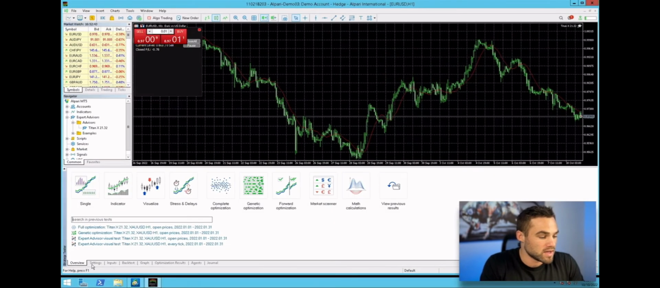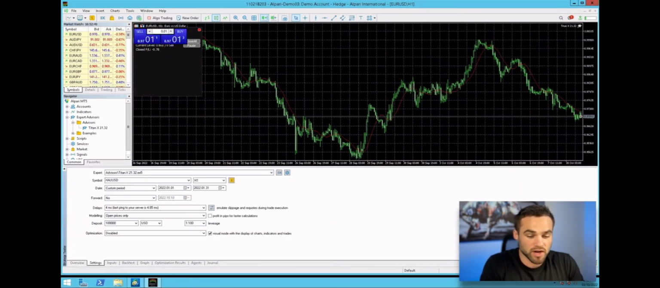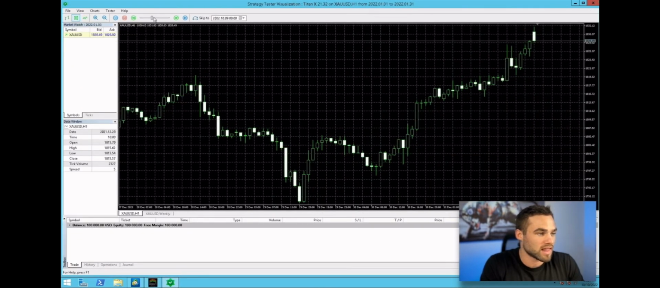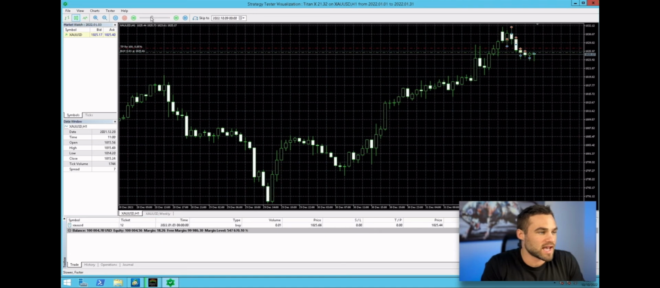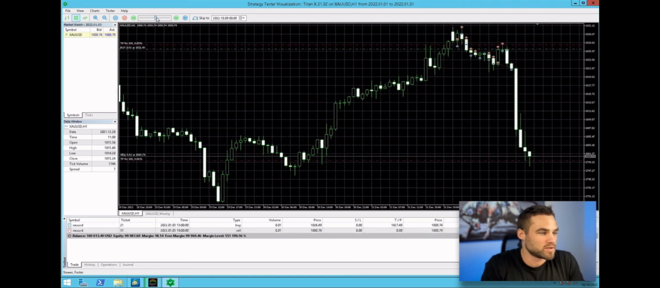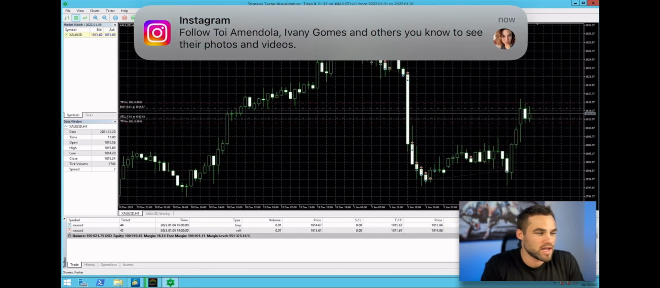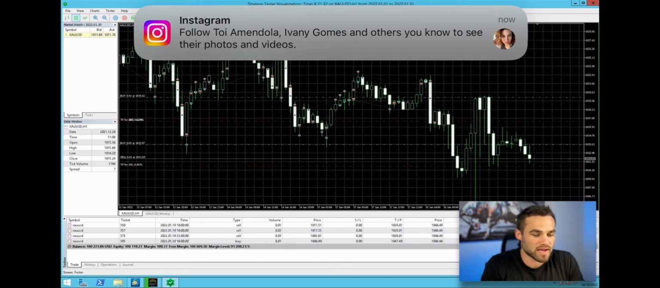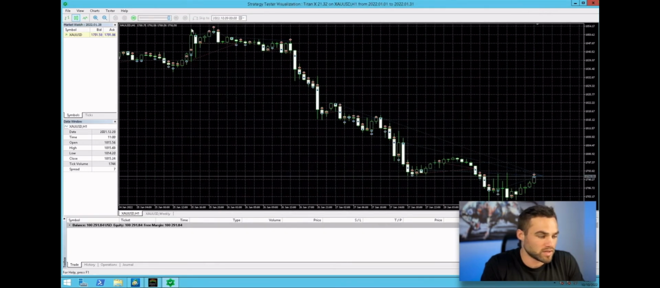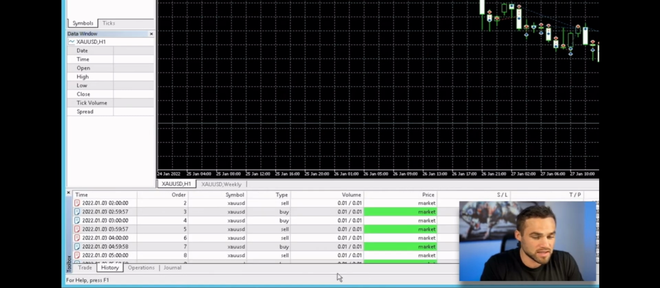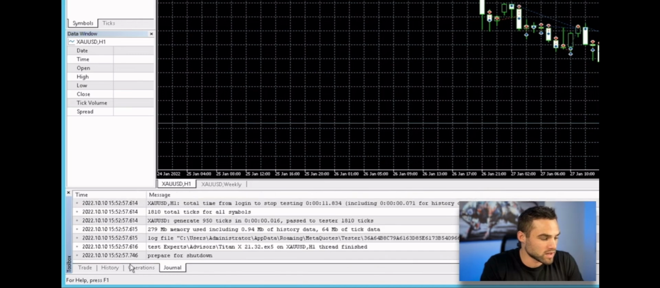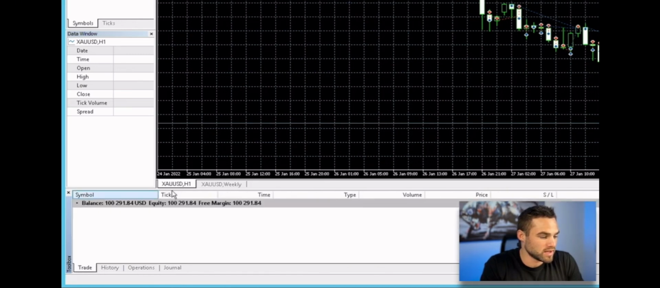So now I am going to simply click start with visual mode, and you can see here that it's beginning to run the test. I can speed this up just by dragging this bar here, and you'll see it goes through really fast. Okay, and boom, we're done. We see that the ending balance was $1,291, and you can see the history of each trade here, as well as your journal. So there you have it, right?